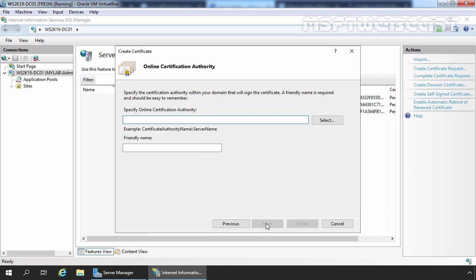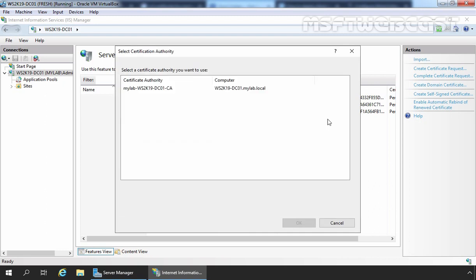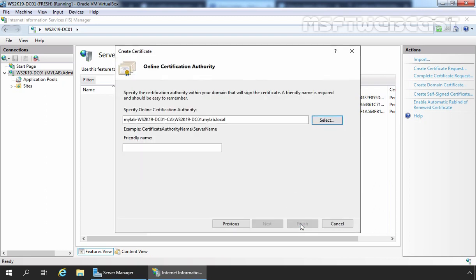Here, we can specify our online certification authority. Let's click on the Select button to select our online certification authority. Remember, we are using a local certification authority to get an SSL certificate. Let's specify a friendly name so we can easily identify the certificate. Let's click on the Finish button to complete the wizard.